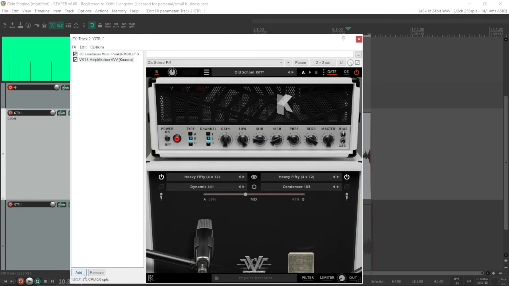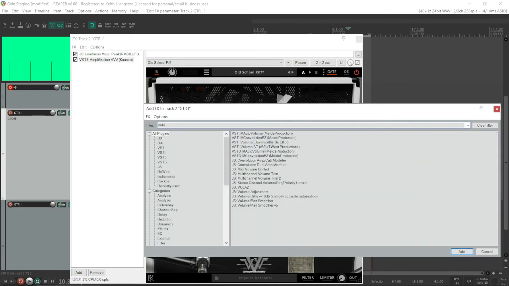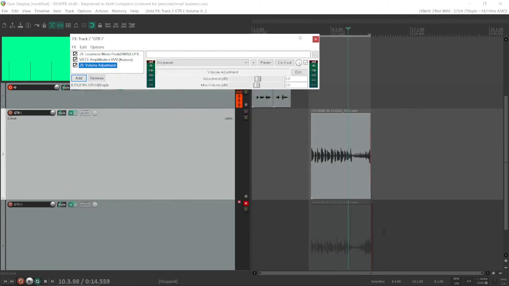I'm going to add a gain plugin. And this is a plugin that's just going to give me a solid, clean boost and not do anything else to the signal. I'm going to use this JS volume adjustment. Now, you might not have this plugin unless you have Reaper, but you will probably have a similar one in your DAW. Search for gain, boost, level, volume, trim, and see what you come up with.